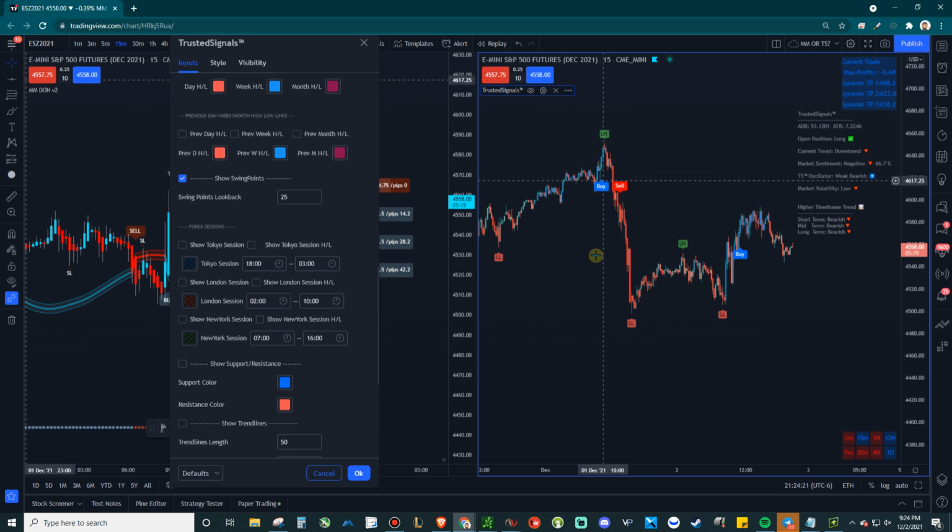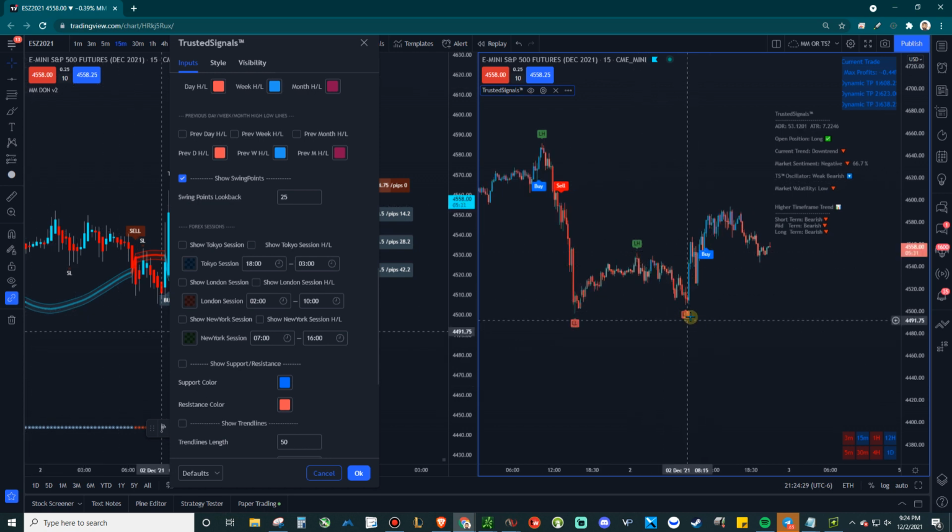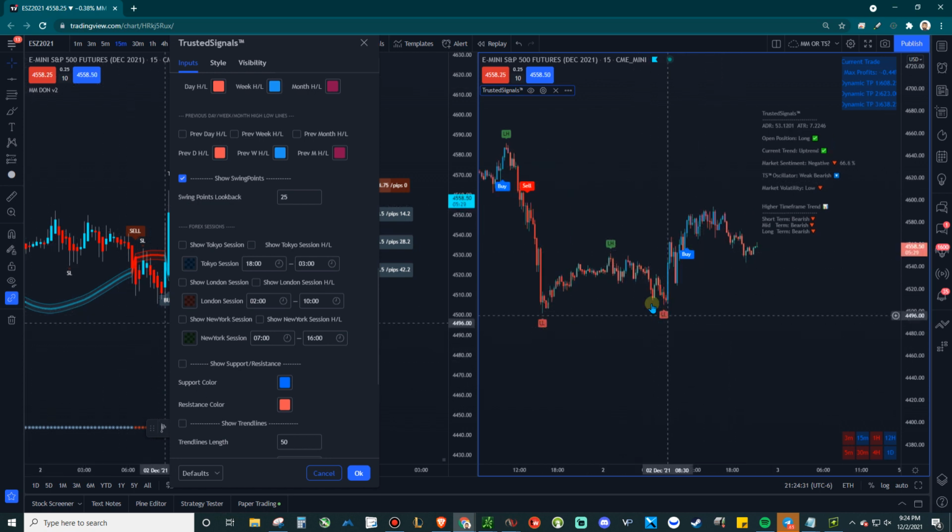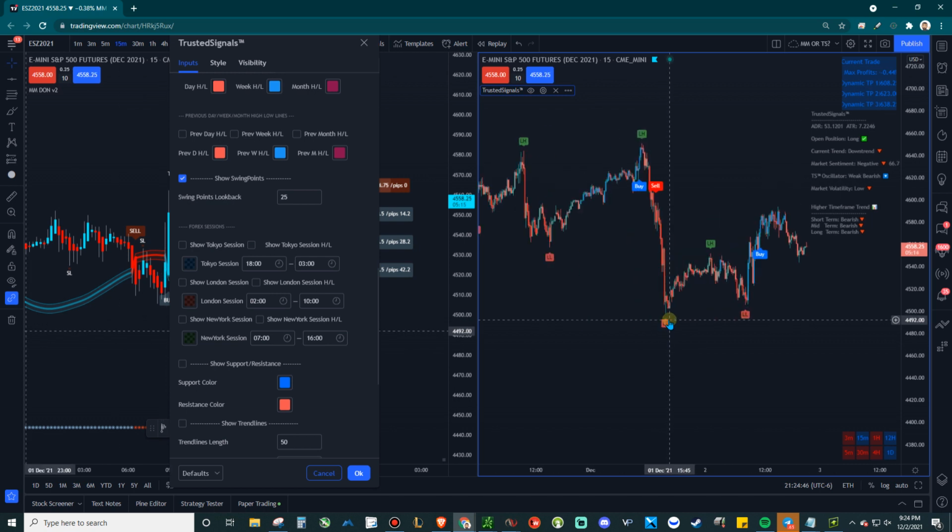So you got a lower low based on the 25 swing points look back. So then you know that the sell signal is probably pretty good. You got another lower low, lower high, lower low. Not really sure how that's a lower low, but that's interesting. It printed a lower low, but it's actually a higher low, so I'm not sure about that one. They might have some sort of glitch built into that.